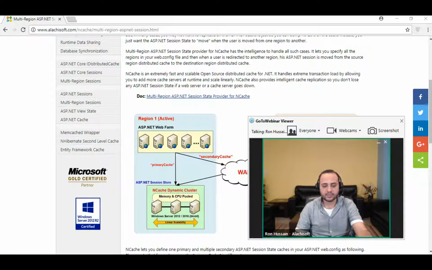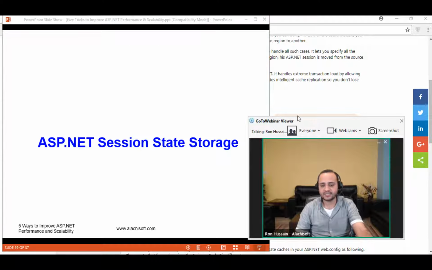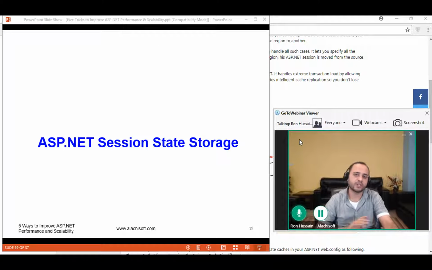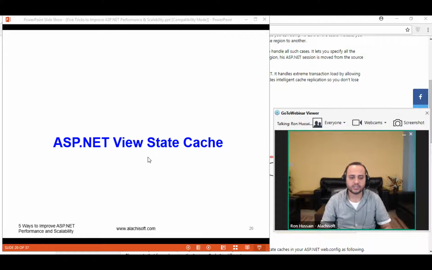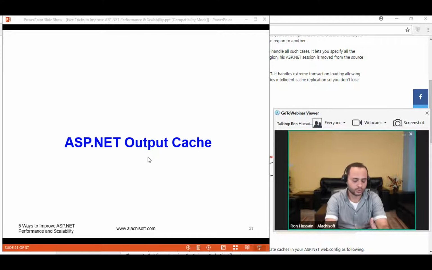So this covers our ASP.NET session state. This is a no code change provider. Please let me know if there are any questions around it. And I've already answered a question around JSP sessions. You can use NCache for Java based web sessions as well. Assuming there are no questions, I'll move on. Next, I'll talk about view state.